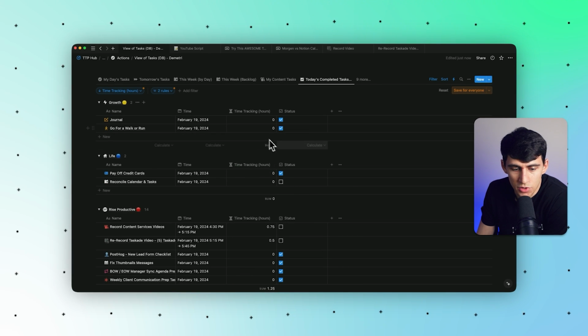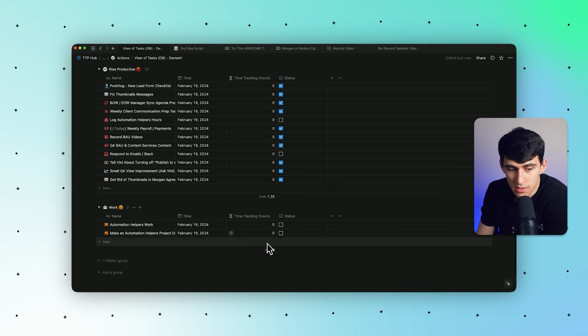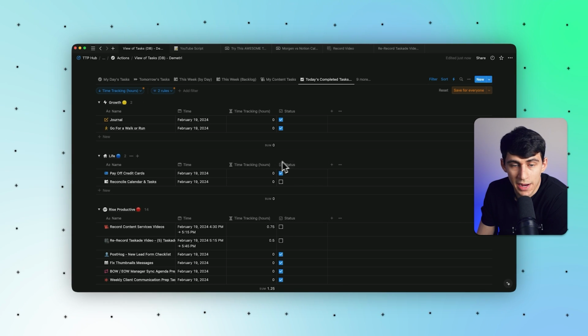do this. So this solution allows you to make this inside of Notion with a real time tracked setup, connecting with your Notion calendar and Notion.